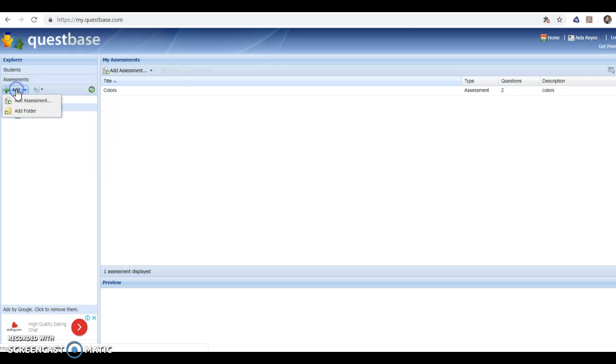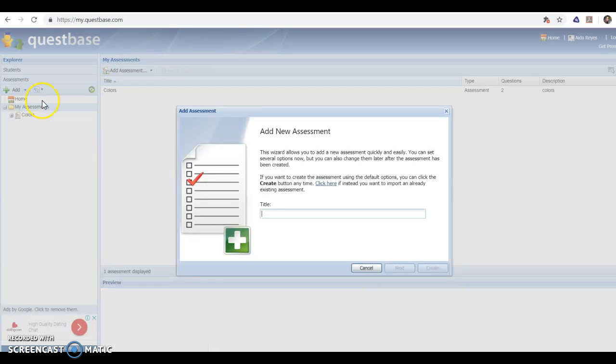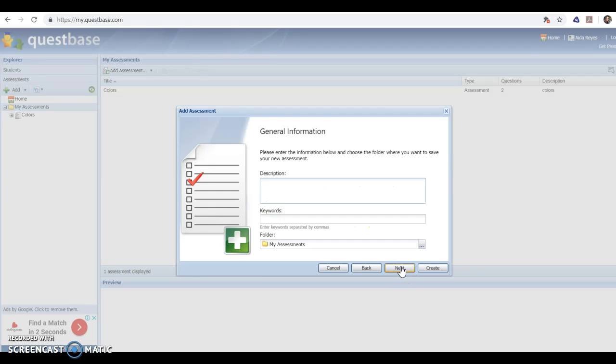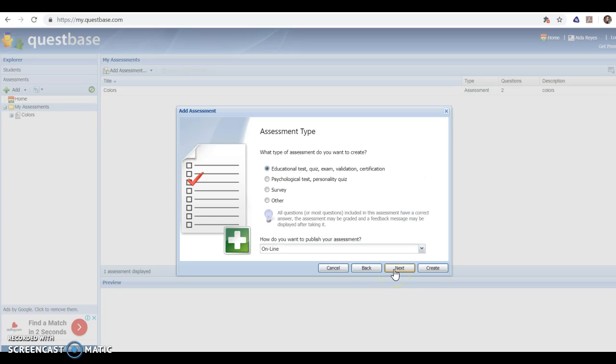So we click on Add Assessment, and we need a title. We're going to use the same one. Okay, so click on Next. Then it asks us for a description. We change the description here, some clue words, and we click on Next.